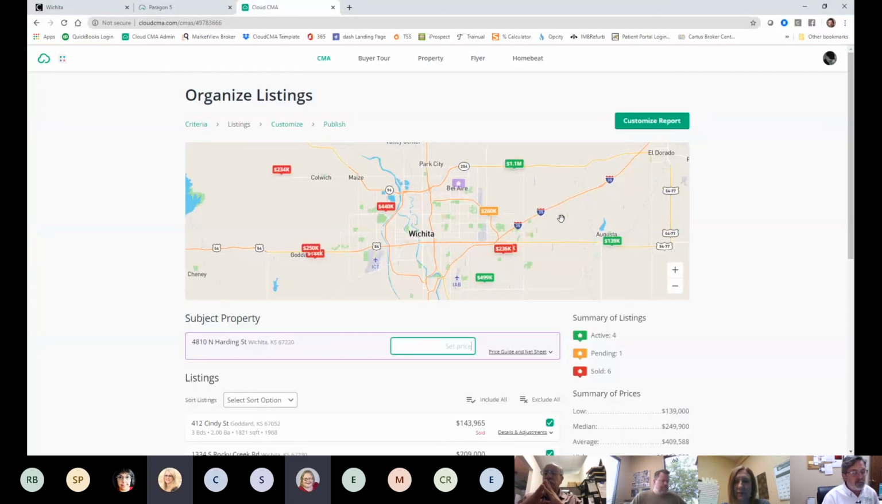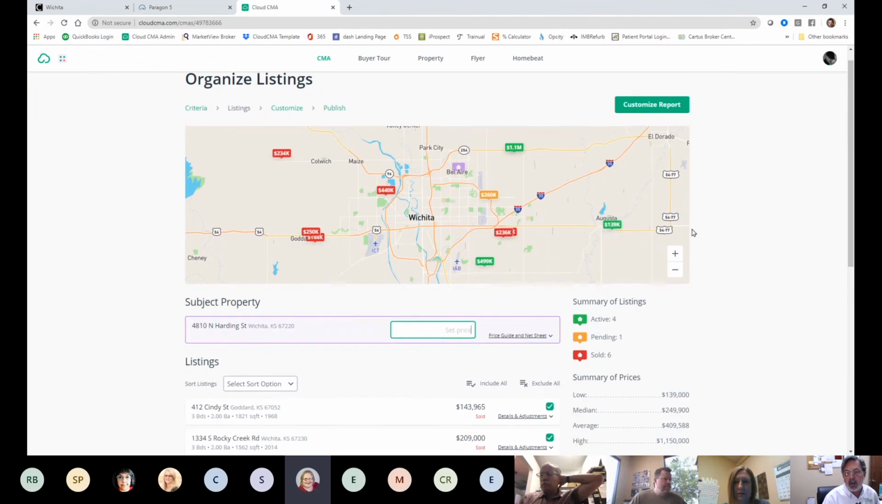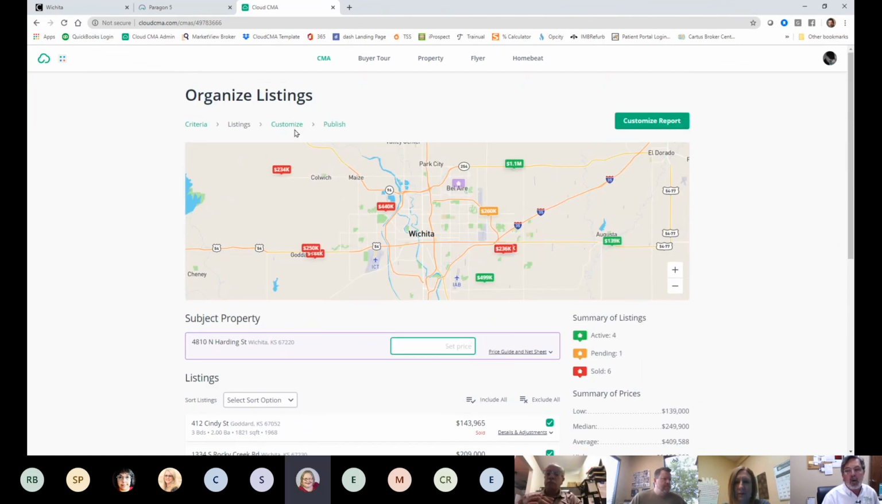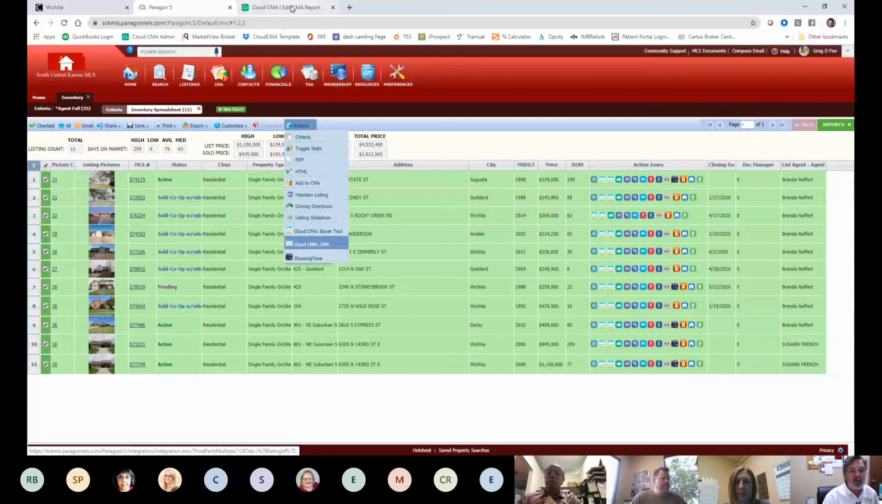So on that first screen, the bottom left-hand side is where it puts all the MLS. Correct. On the right-hand side, you can do a quick and dirty version if you don't already have them pulled from the MLS. Well, let's go do a quick and dirty. I wanted to show everybody how to bring in the exact ones, because that's the way I think you'll do it most of the time.